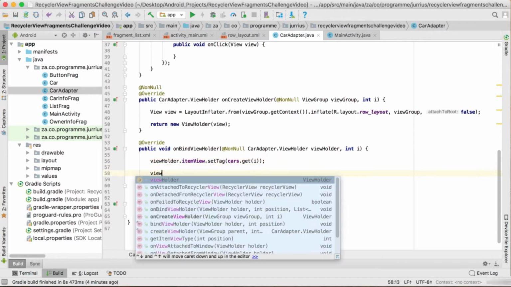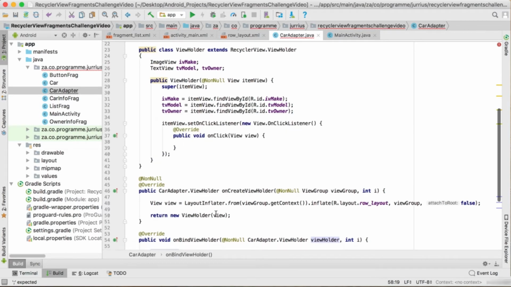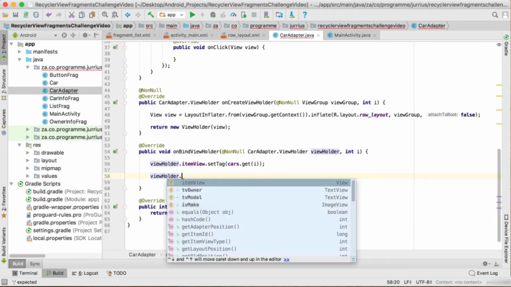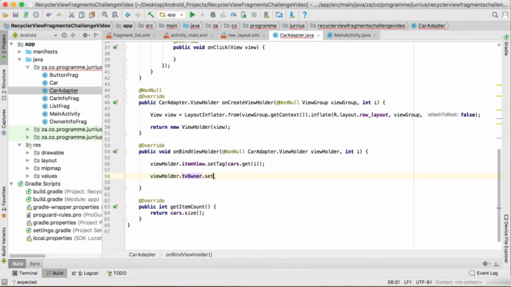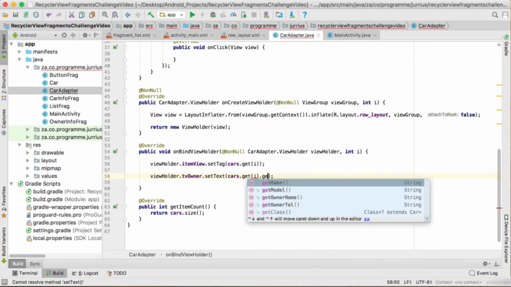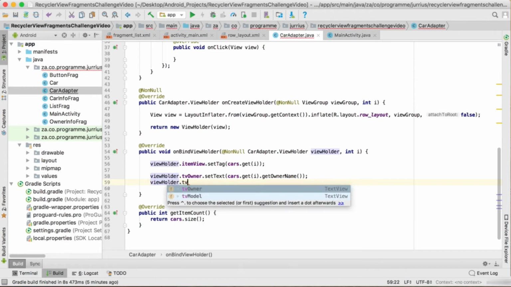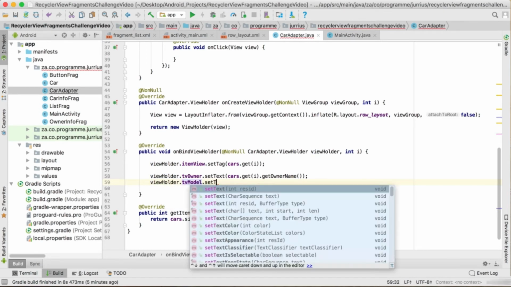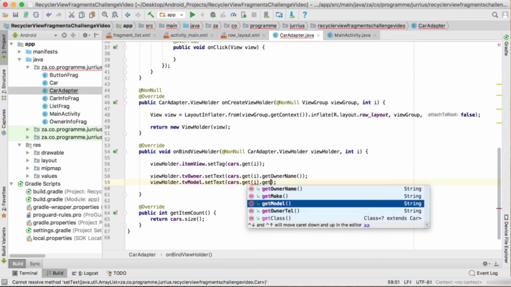Right, then we go to the view holder again, and now we can get access to these IVMake, TV model, and TV owner. So now for the text views, it's easy because we're just going to set the values there. So let's start with the owner, and we're going to set some text to that owner, and the owner will be cars.get(i) again, getting that same object, .getOwnerName, and that's the owner's name. And we're going to go to view holder again, .tvModel, .setText. Again, we're going to go to cars, .get that index, .get, in this case, the model.